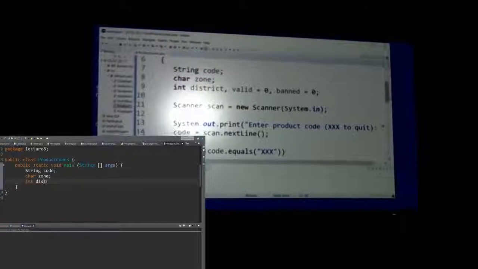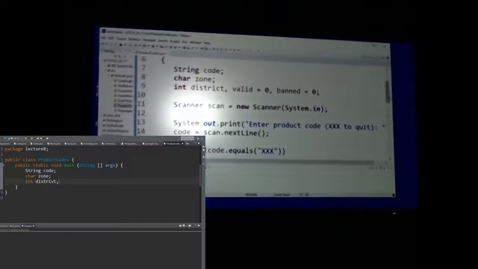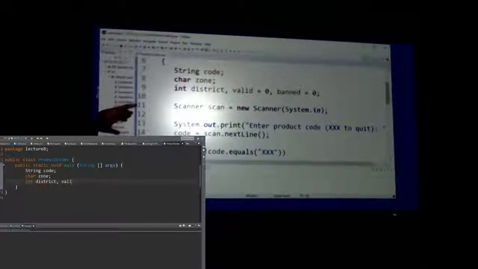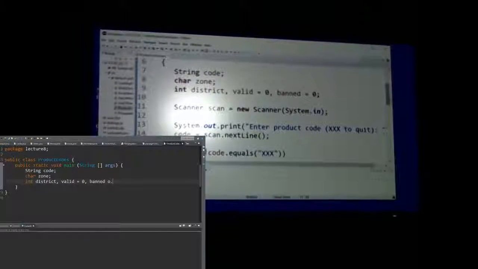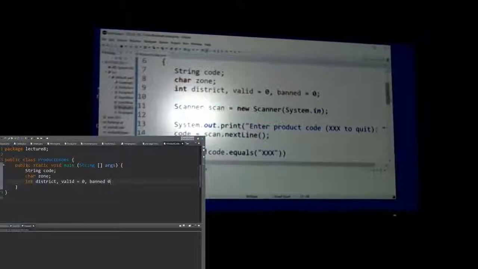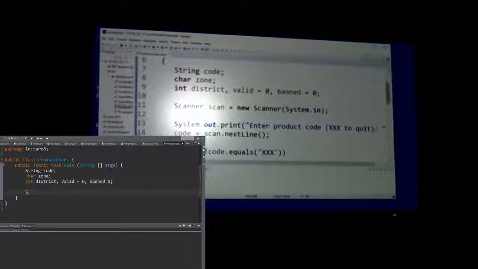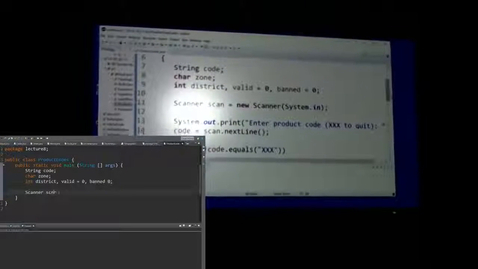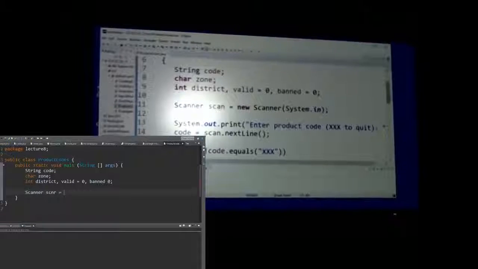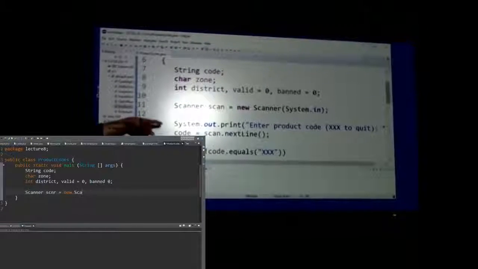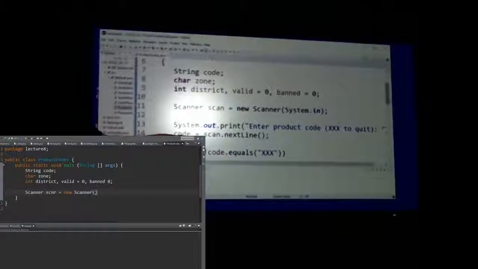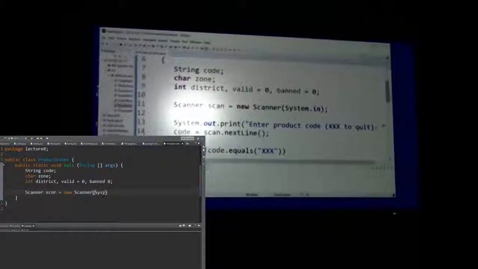So we have this program. It's going to scan in something. It's going to go into a string. And then notice that we have a char that is called zone. So remember, a char is 1 letter. And then we have 3 ints, district, valid, and band. So the string is code. So code is going to scan in a string from the user.